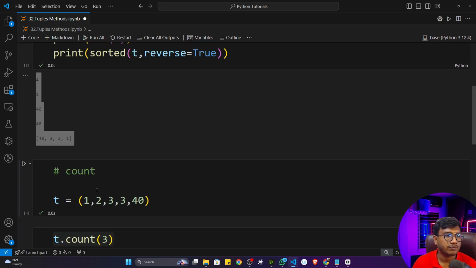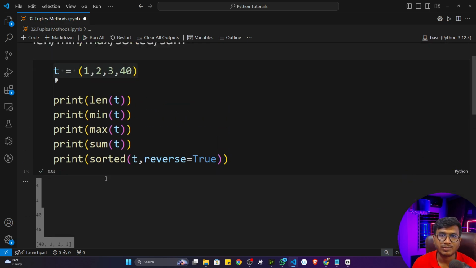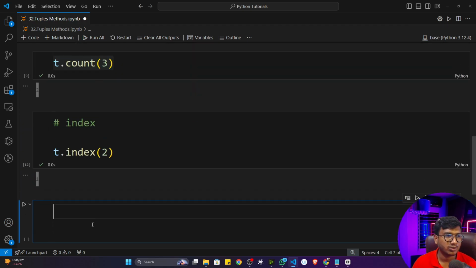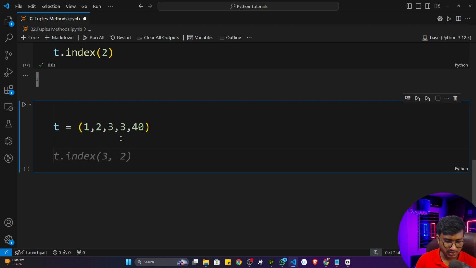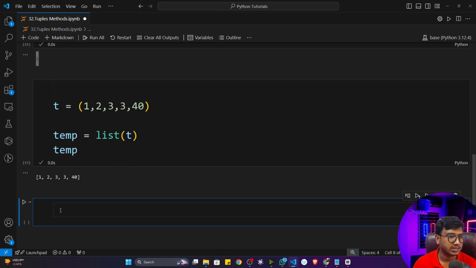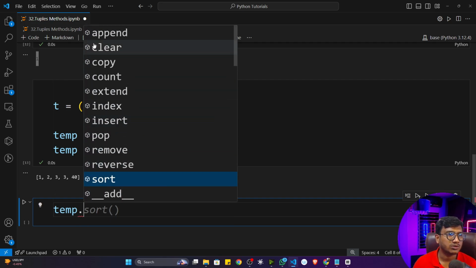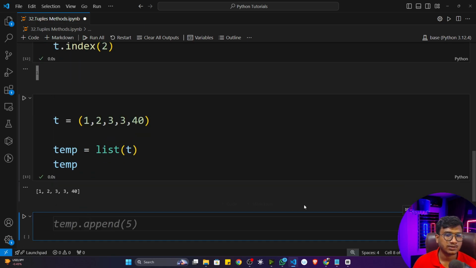Apart from that, if you want to perform all the list functions on top of this particular tuple, you can perform the typecasting operation. I think I showed you how to perform typecasting. Let's say this is your tuple, and first of all, just do the typecasting. Take a variable temp equal to list of t. Now if I just write temp, you'll see that it has been converted to a list. Now if I write temp and a dot, you will see all the list methods are available. Now you can perform anything: append, clear, copy, anything. That's how you can do the type conversion, and you can use the list functions and methods on this particular tuple.